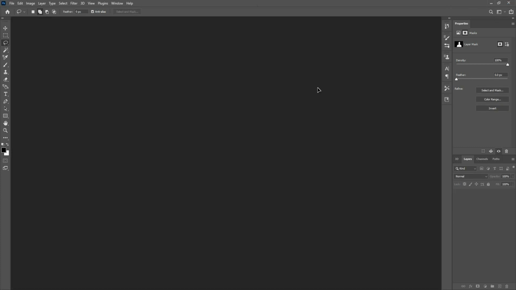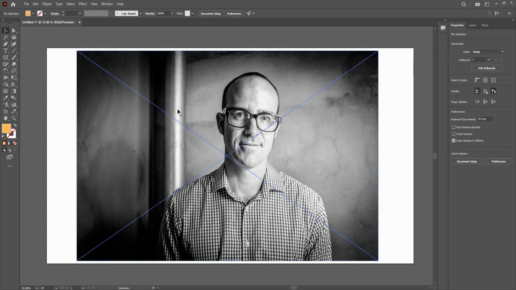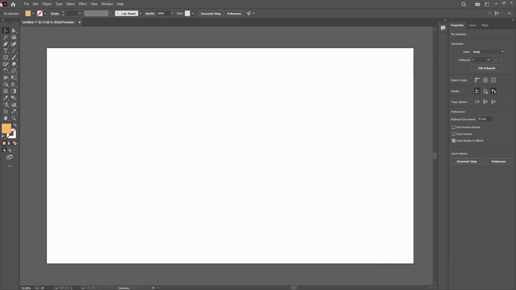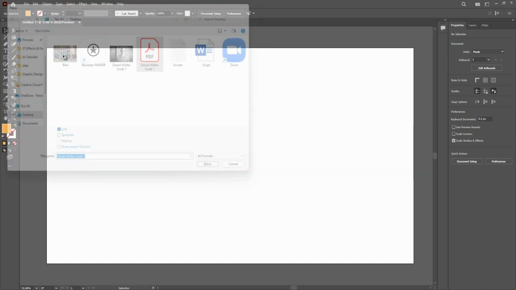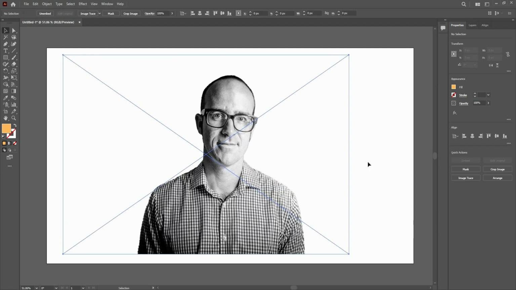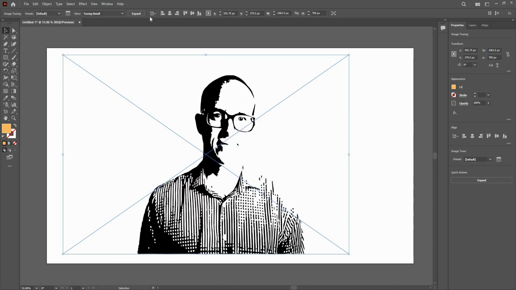I'm going to close this and let's check out here. I'll just bring in the document that I just made. Shift Control P, import, and there's my document. Click and drag. All right, here. So image trace. All right, now it looks proper.